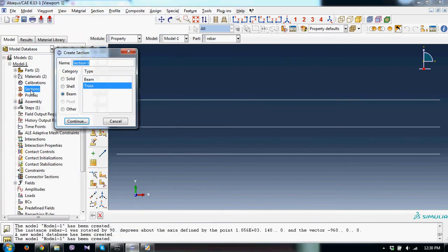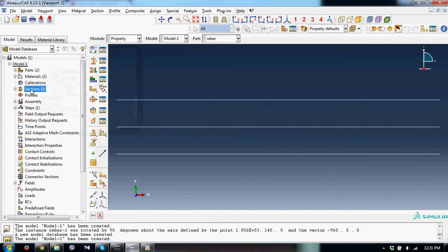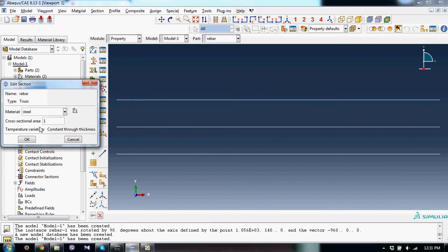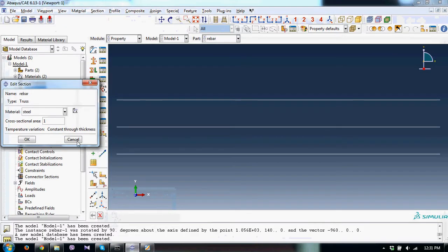We'll declare two sections. One is concrete section, it is solid homogeneous. Another section will be rebar. It will be category beam, type will be truss. Cross sectional area, we will use 16 mm bar. The area of 16 mm bar is 201 mm square.